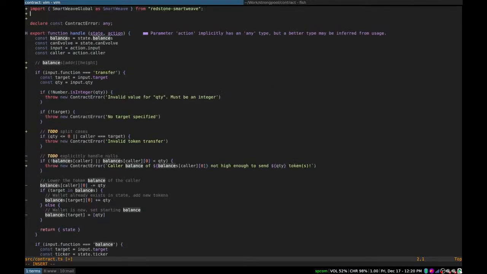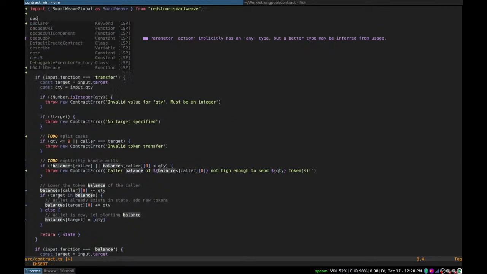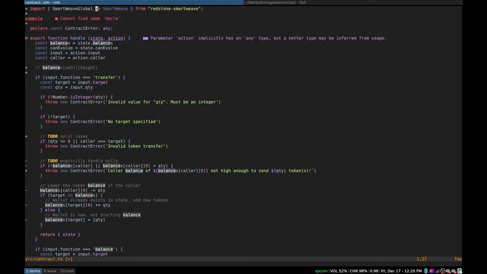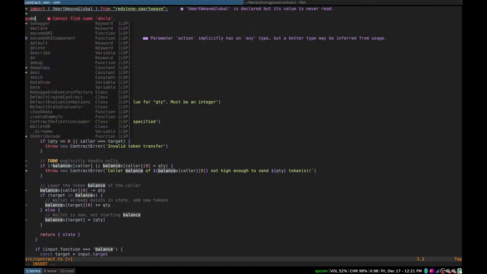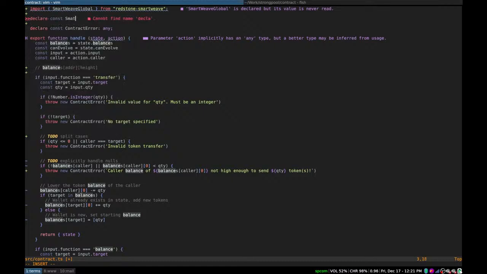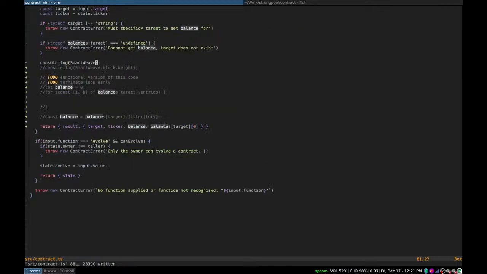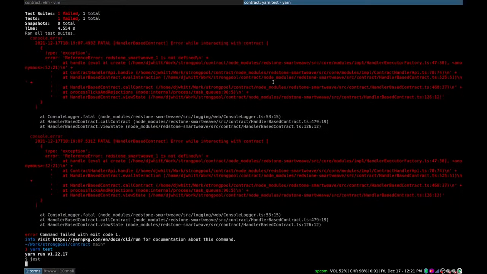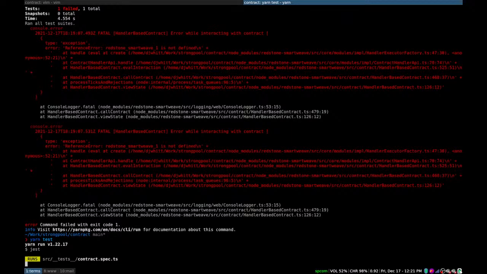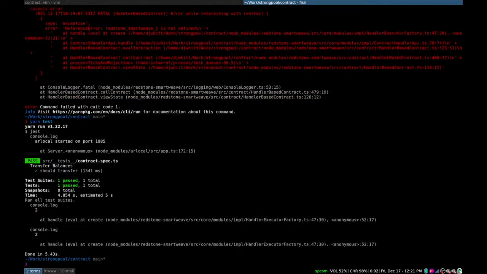I think I could just do declare. I think I could just do this because I'm never actually running this as is. So I could just do declare const SmartWeave global. I think this will work. It's basically again like a block dot height. All right, let's see what happens. I think that will work because in the context in which it's evaluated, that's all set up for me. Yay, cool. Okay, cool. Awesome.